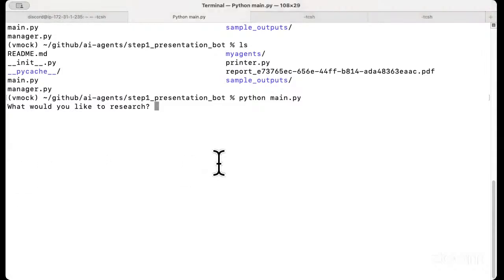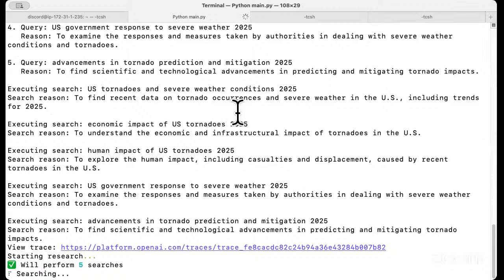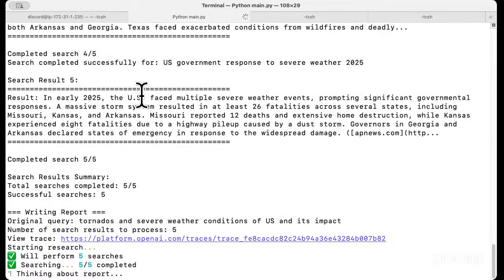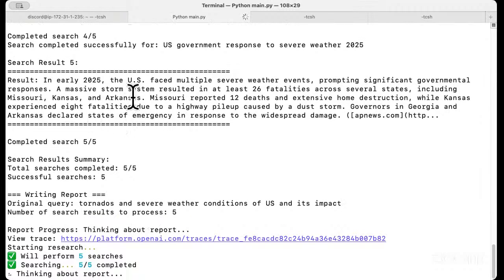Okay, tornado, severe weather conditions. That's the thing that we'd like to learn: tornadoes and other severe weather conditions, and what their impact is. So the research agent actually did its work.